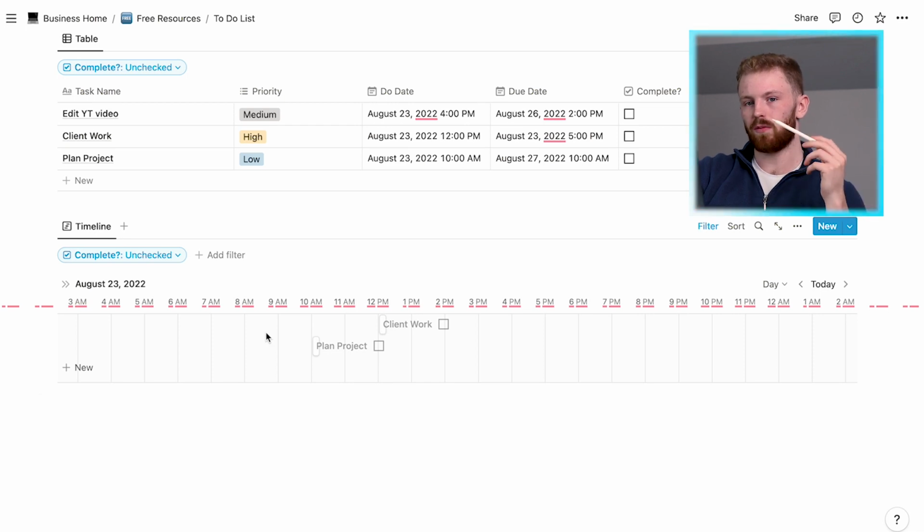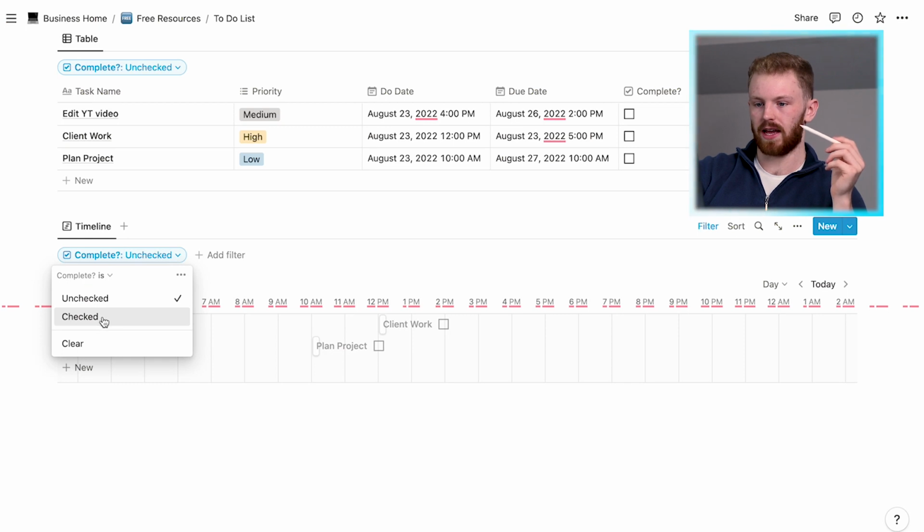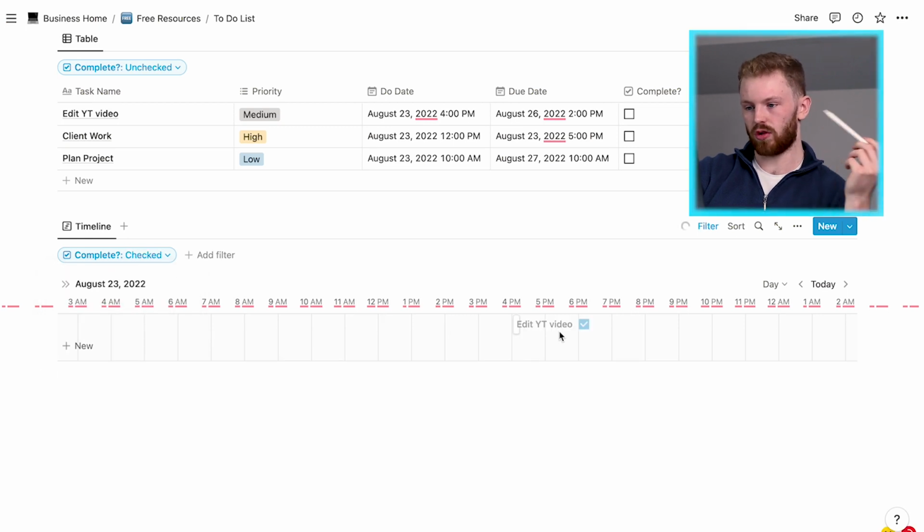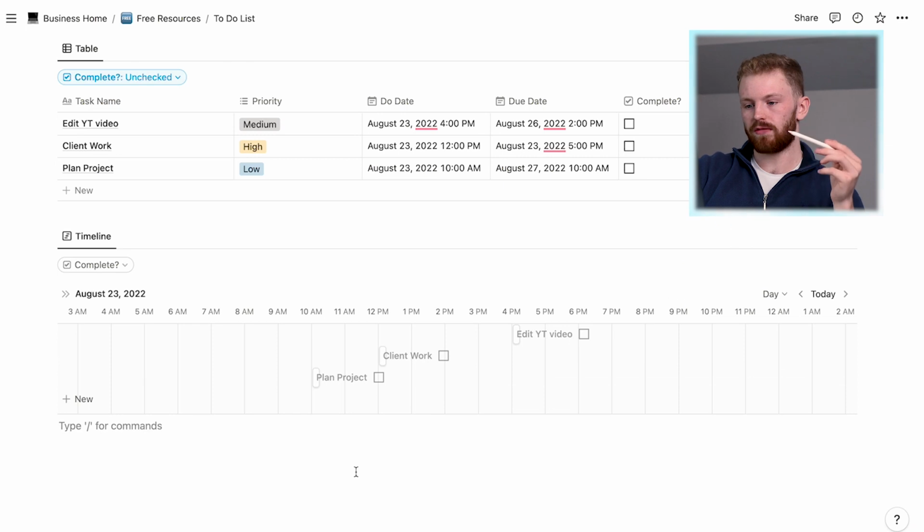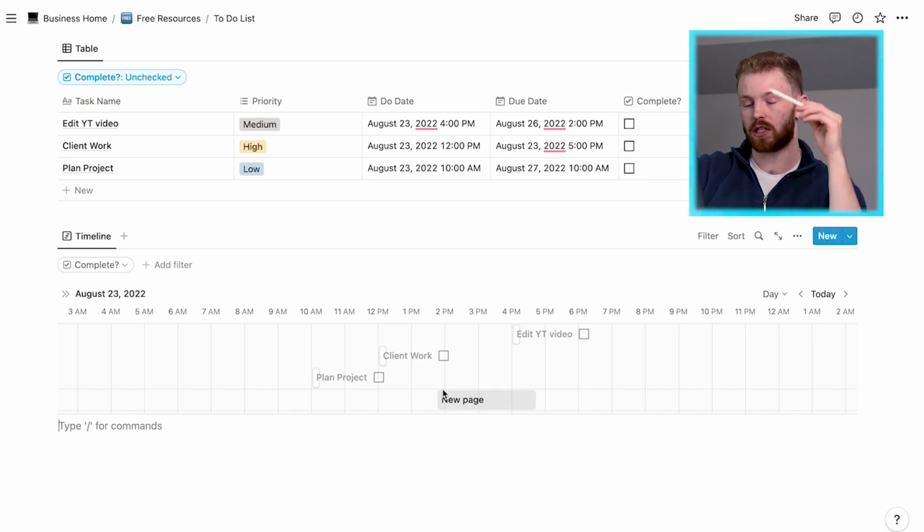If we wanted to see what tasks we have completed, we can simply click the filter and change the filter to say complete is checked, and it will show the tasks that we have completed. So with the timeline, it shows you automatically what task is due first and what task you want to do first, depending on which view you have it.